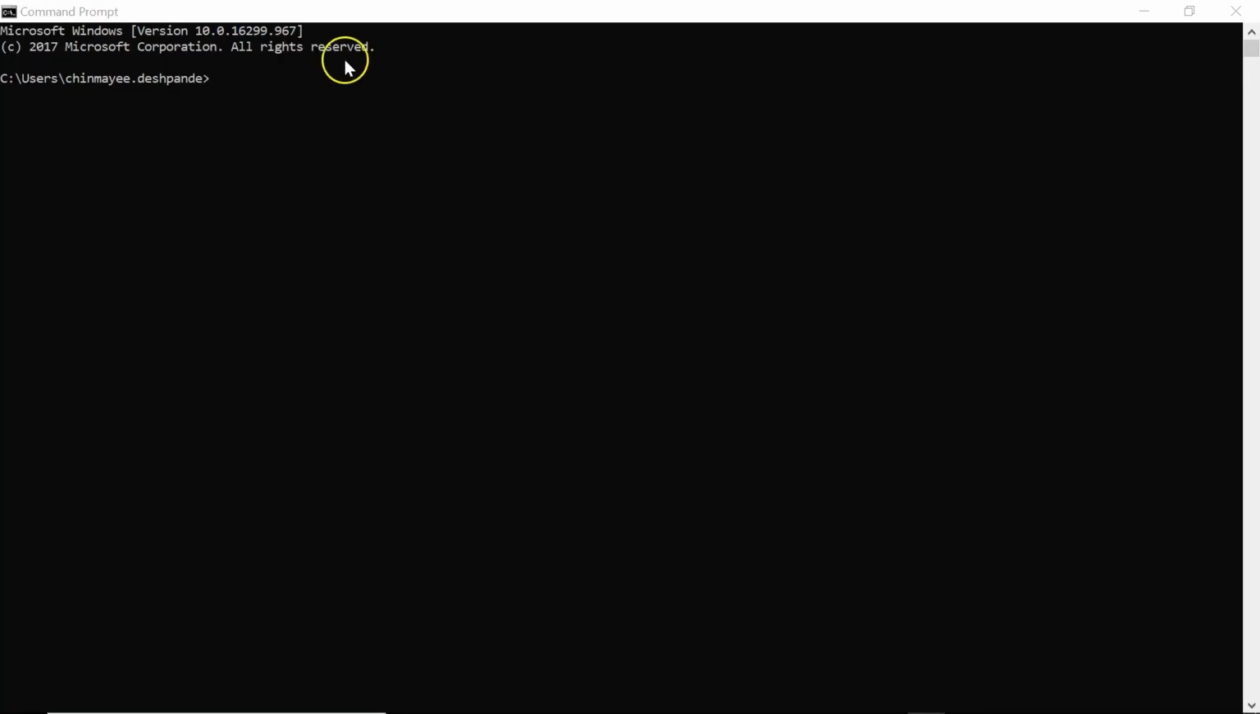To verify the successful installation, we type in this command, node -v. Now this command returns the version, and if it returns the version, it means it has been successfully installed. So here we go, it returns the latest version.